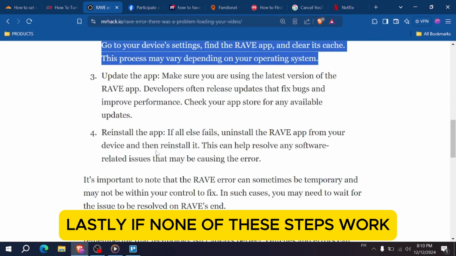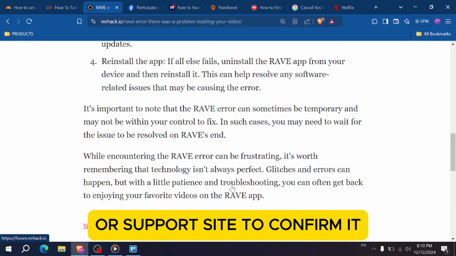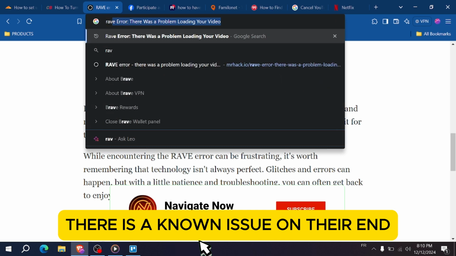Lastly, if none of these steps work, check if Rave services are down. You can visit their social media pages or support site to confirm if there is a known issue on their end.